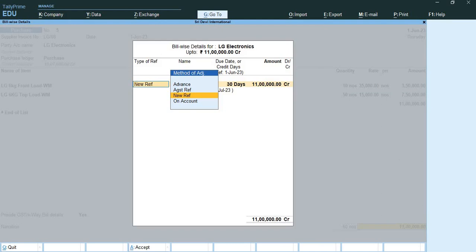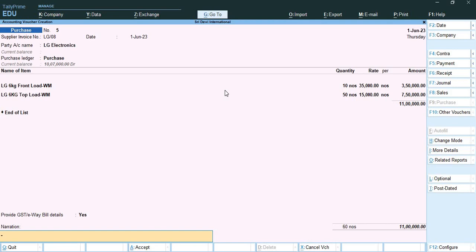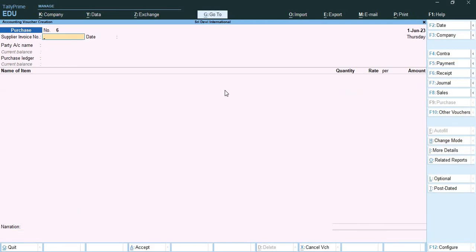Now I'll show you. See, these are the four methods of adjustment: advance, against, new and on account. But right now I am purchasing these two items from LG Electronics for the very first time. So I will select new reference over here. My bill number will come here, and my due date is that I need to make the payment either before 1st July or on 1st July. Alright, this way the entry is done.